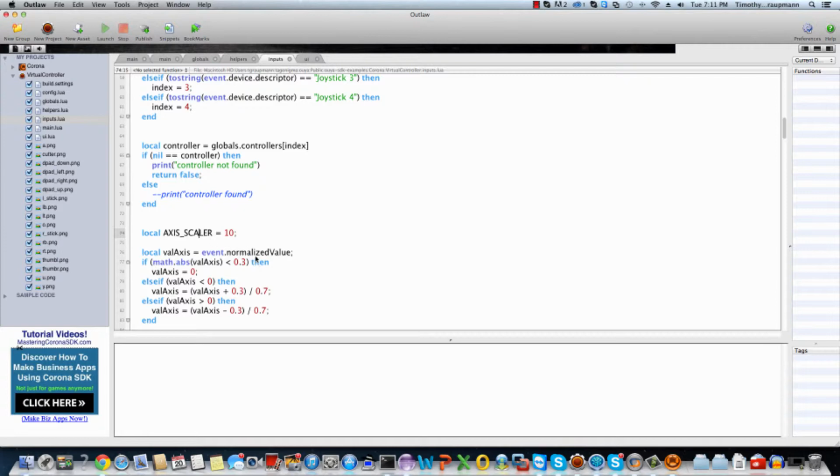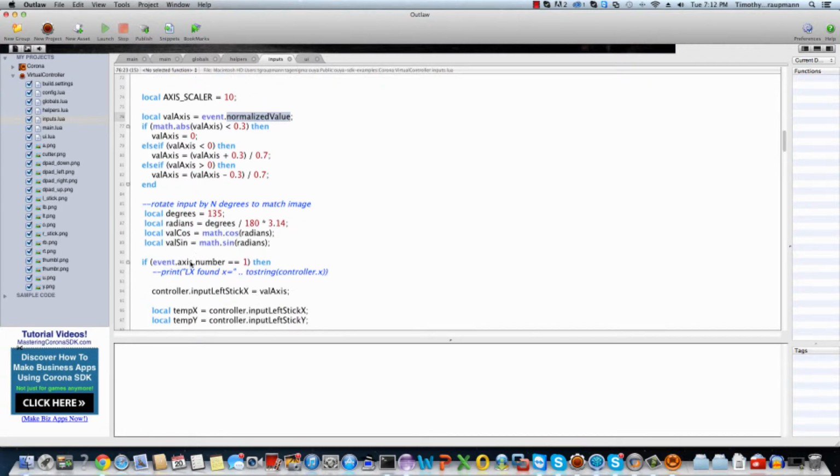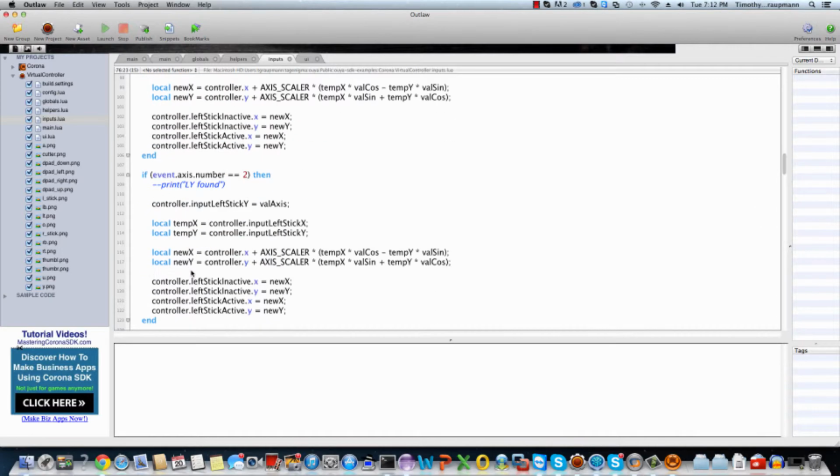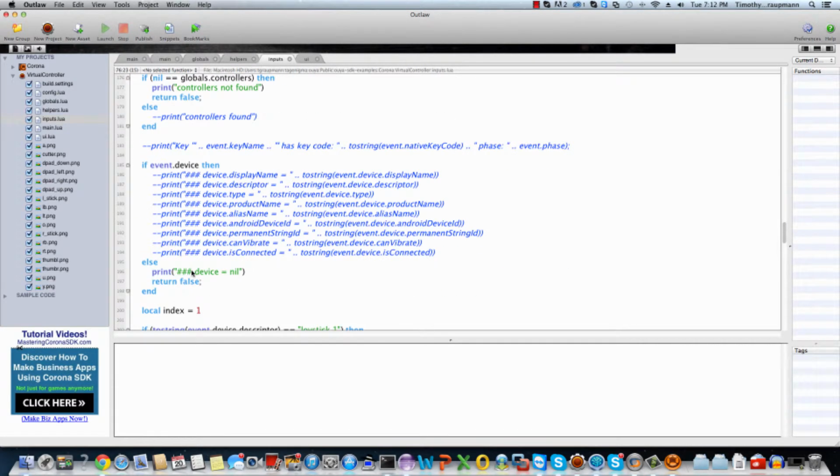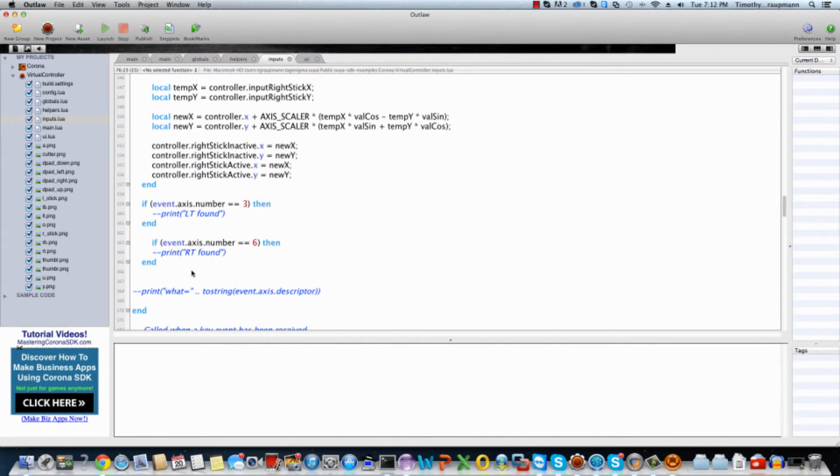You do want the normalized value for the axis that comes with the event. You would want to check the axis number. You want to see if it correlates to the left, right stick, or the left and right triggers. And then we just go on to the key events.